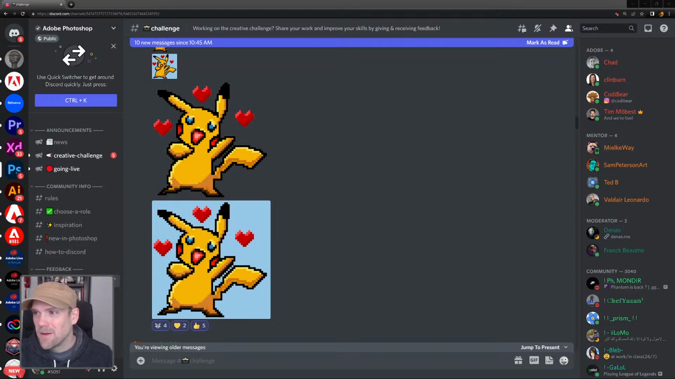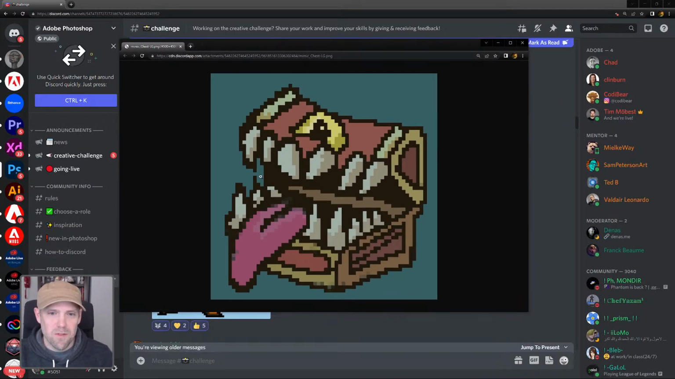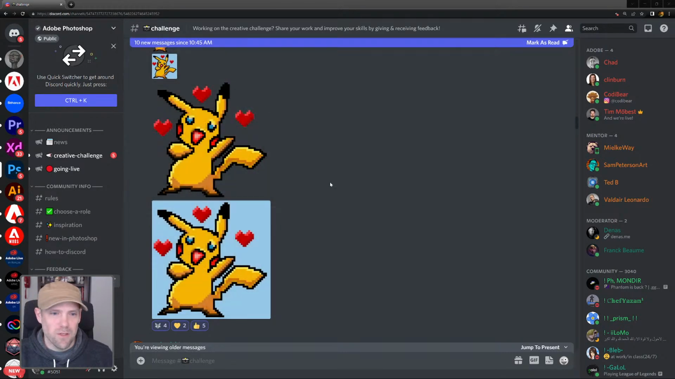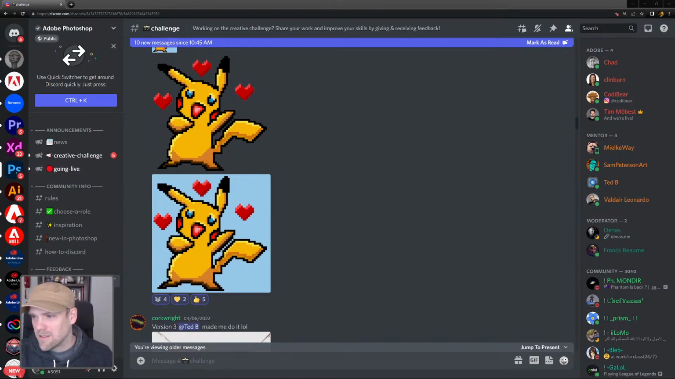We had some really cool not icons, but emotes. This was a really fun one from Megan. We had some really good ones. This one back here is from Anki doing a little Pokemon action, and that was for day 8. And now we are on to day 9, just in time for our symmetry tool, symmetry options.